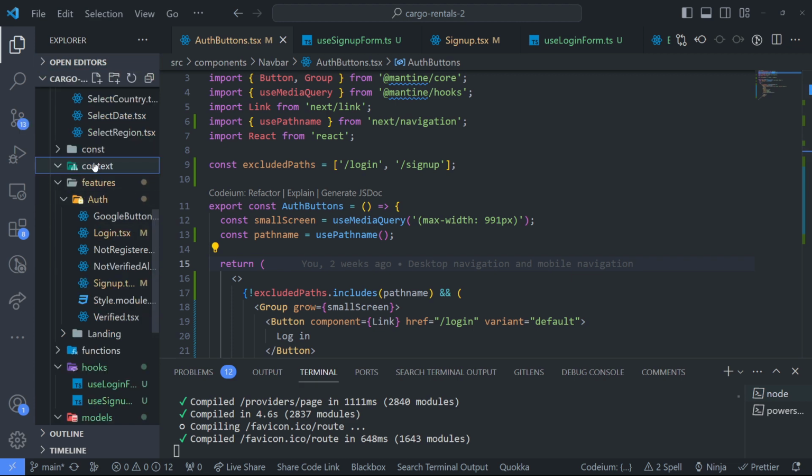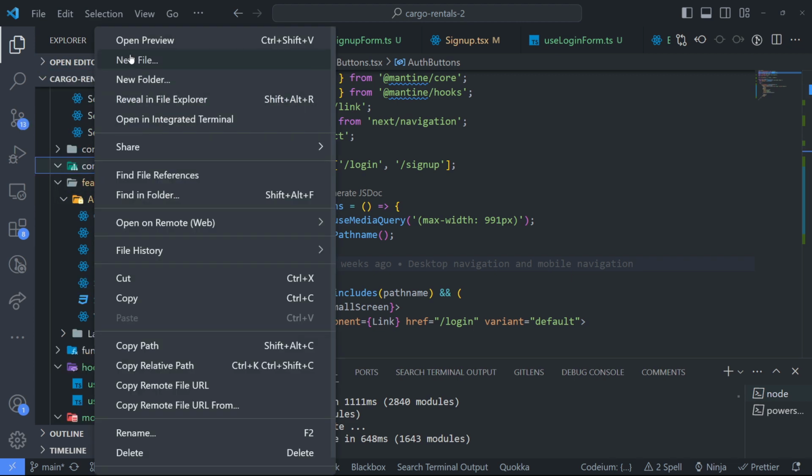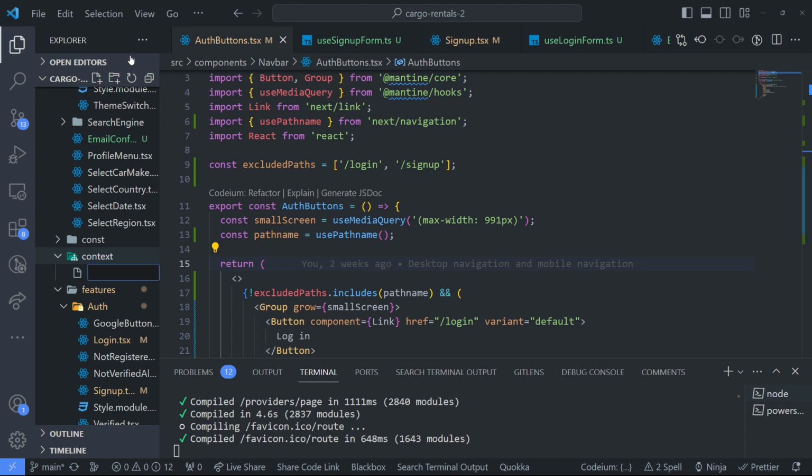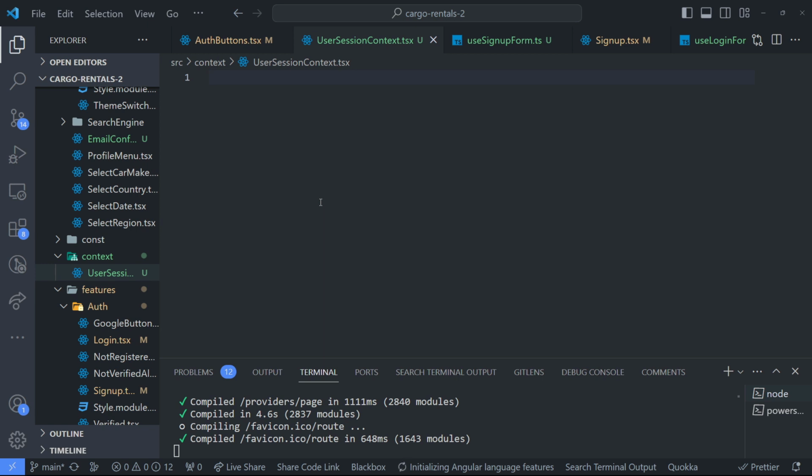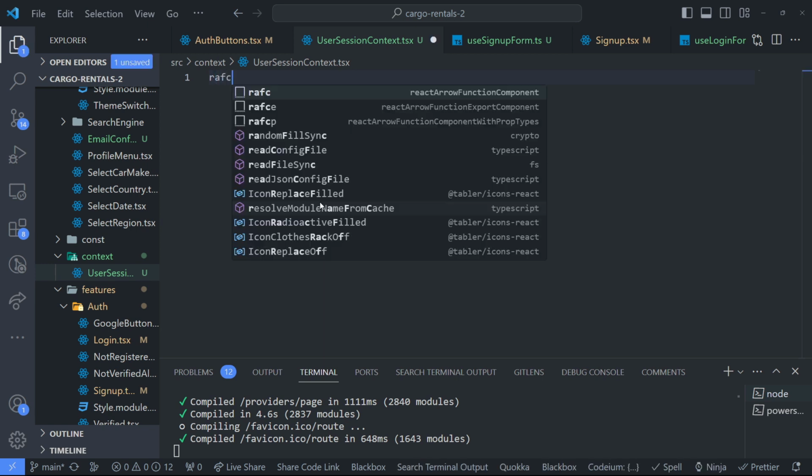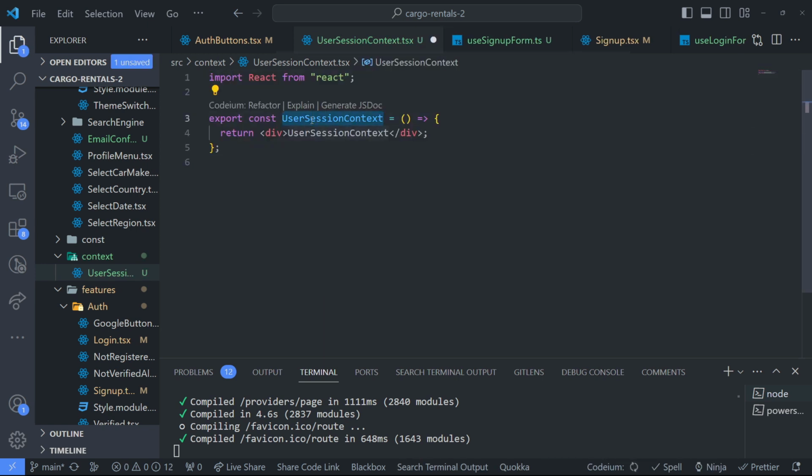Inside my context folder, I'm going to create my first context, and I'm going to call it user session context, like this, .tsx. Here I'm just going to do rafc to generate my user session context component. In here I'm going to pass children, and I am going to render children here.